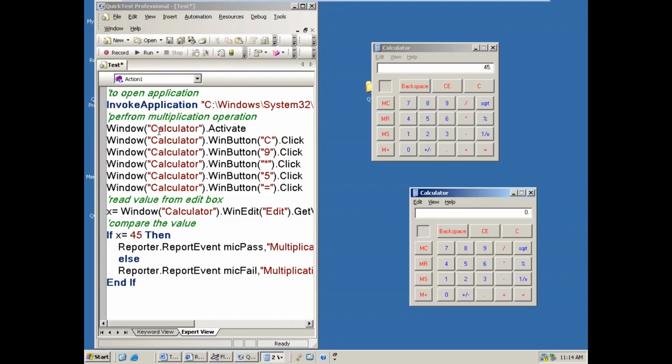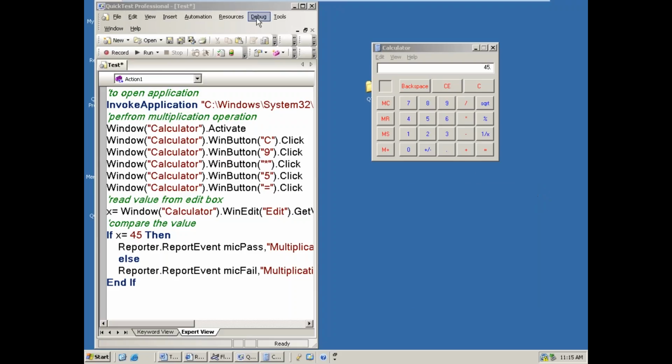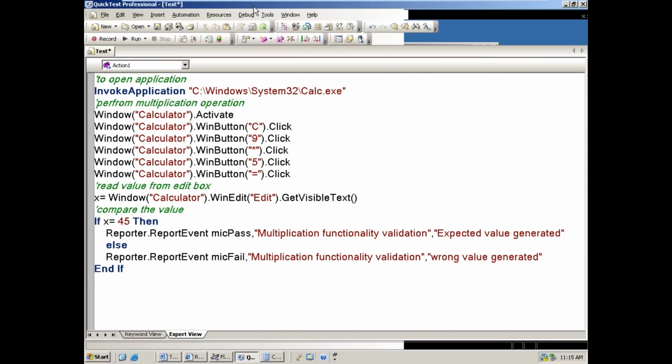When you say Window calculator Activate, this window it has to activate or this window it has to activate? Both have the same properties, same application, so there is a problem. It should not be like that. If the calculator is already available, QTP doesn't need to open it; it directly performs the multiplication operation. Only if not available does it have to open the calculator. So first you have to check whether the calculator is available. How do you check? The Exist method we can use.